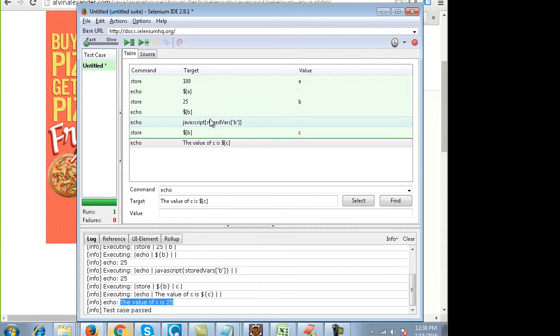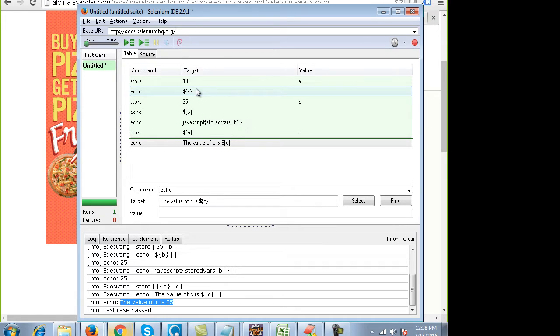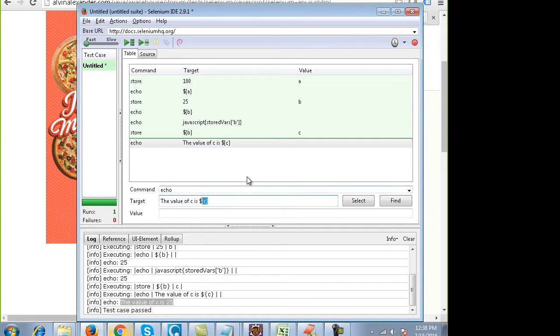So the reason I'm telling you about these variables is that before I start using if statements and while loops, you need to have variables, right? A counter which can be incremented or something. So that's why I'm telling you. What if I have to increment the value of C? How do I do that?